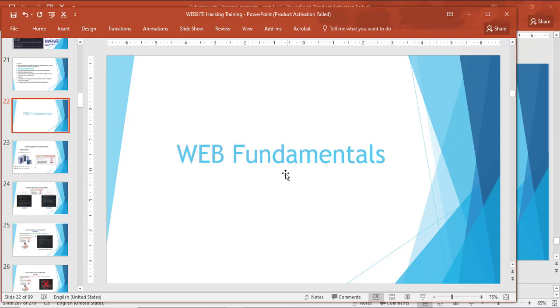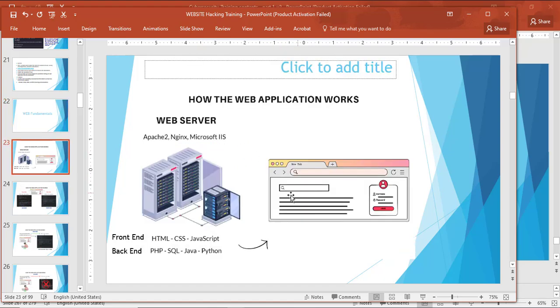We have web fundamentals. Show me here. I have a web server. For your information, a web server has a front end and a back end. The front end uses coding languages, HTML, CSS, and JavaScript, to communicate with the client's browser.